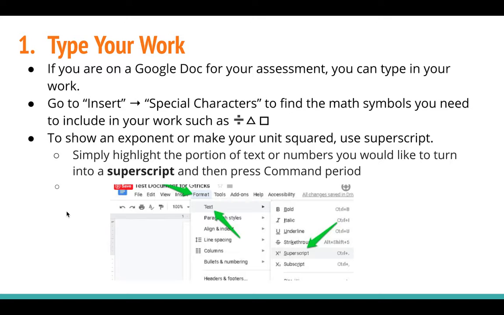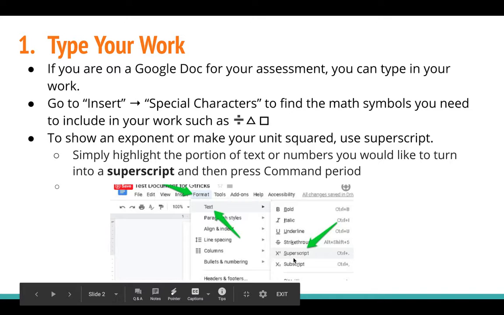Since we are talking about surface area and volume, you know that for area, the unit is squared, and for volume, the units are cubed. So instead of writing that out for squared, you can use the exponent 2. For volume, you can use the exponent of 3 with your unit. The way you do that is you highlight the number 2 or 3, you go to format, and you can pick superscript. Superscript will put that little number in the air like an exponent.